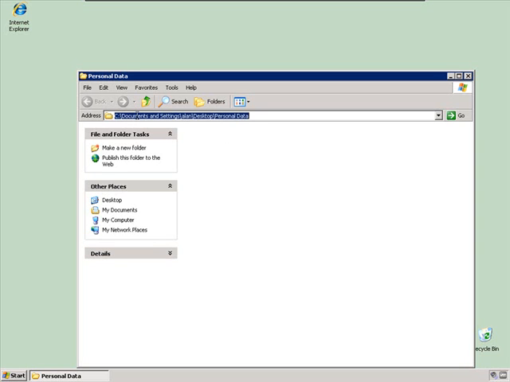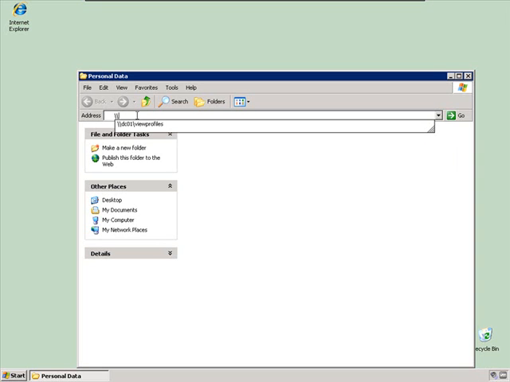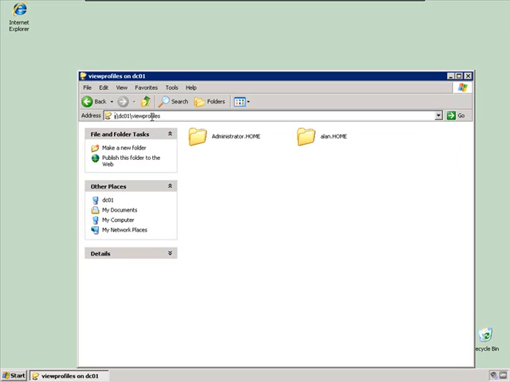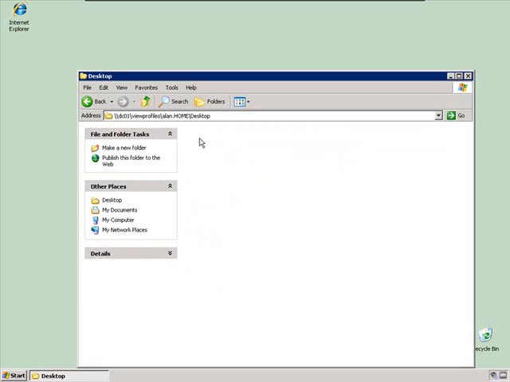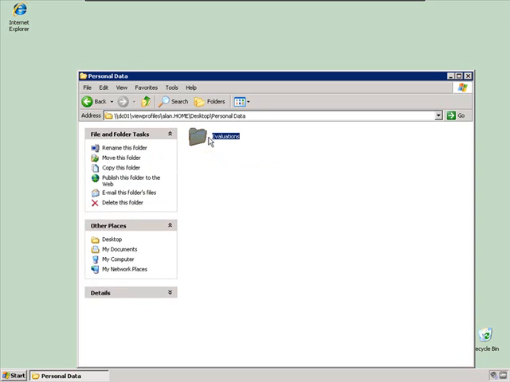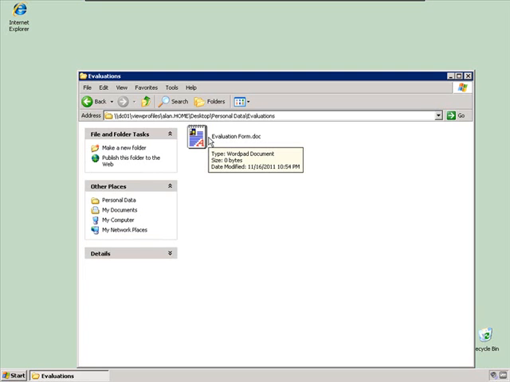If we go take a look out on the file server, you'll see that those files did get copied out to the network. But only the evaluations folder got copied, because everything else is still excluded as part of the personal data folder. Since evaluations was configured as an exception to that rule, it was copied out.